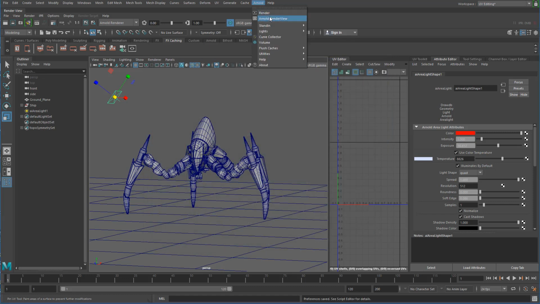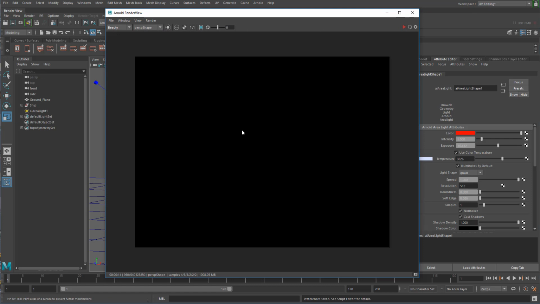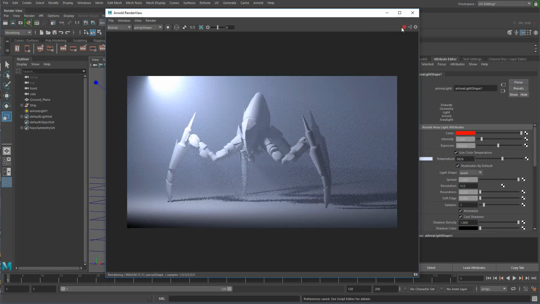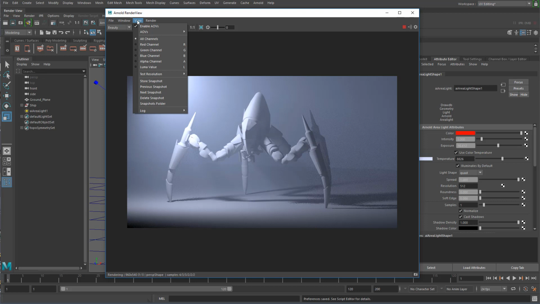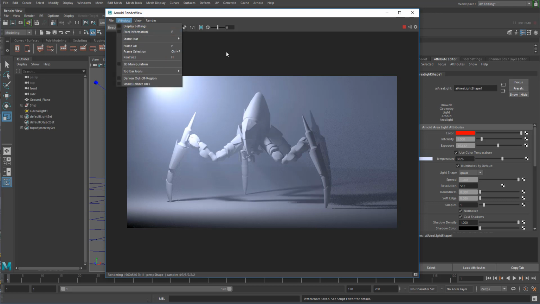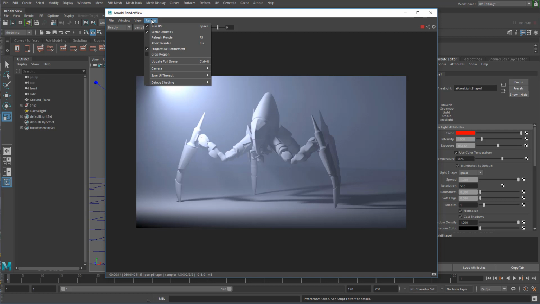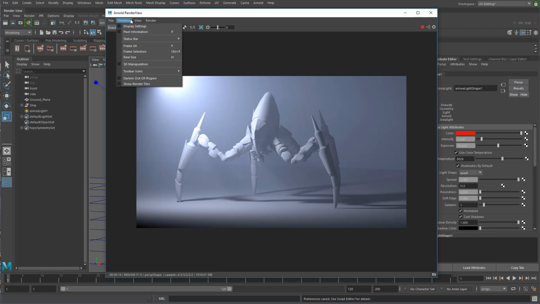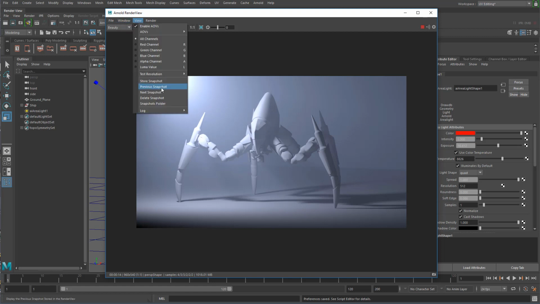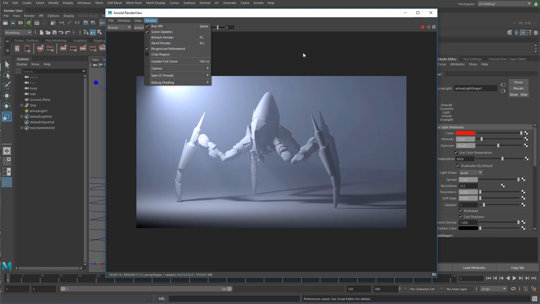So again, I'll go back to Arnold. I'll render view and hit play. Now, you can see this little button over here, let me see if I can take a look at it. I think this is only in this view. Why don't they have this? This is kind of dumb. There should be an option here to turn off color management. I don't see it on here. No, it isn't here.